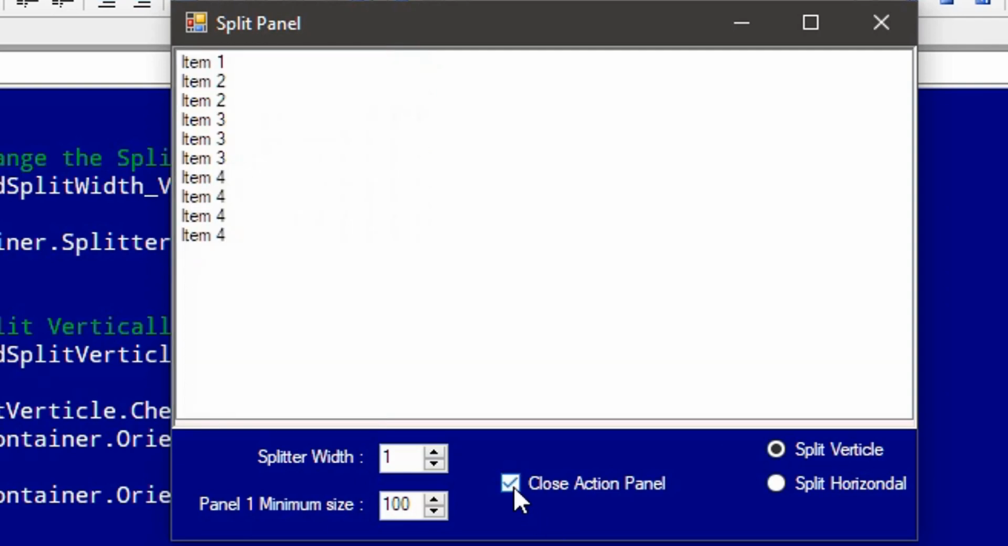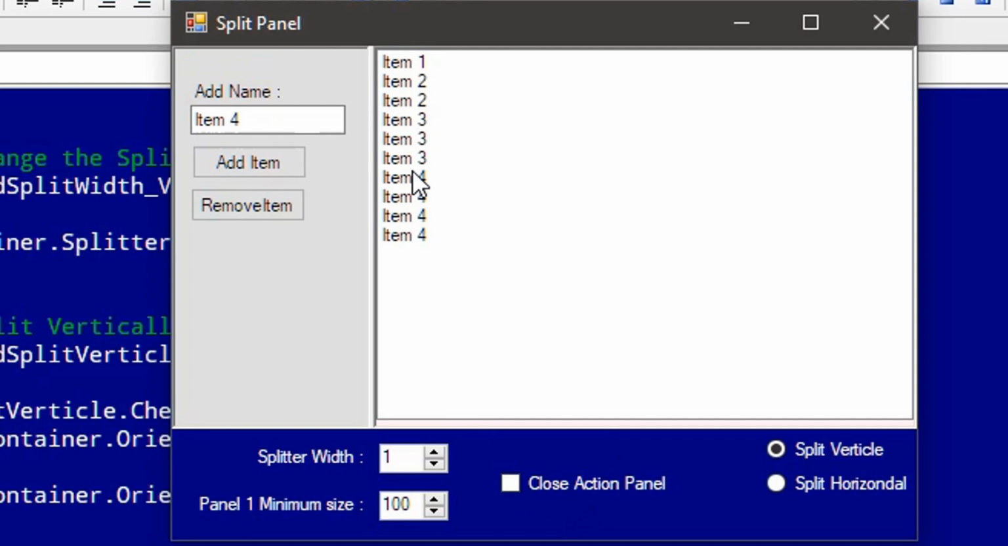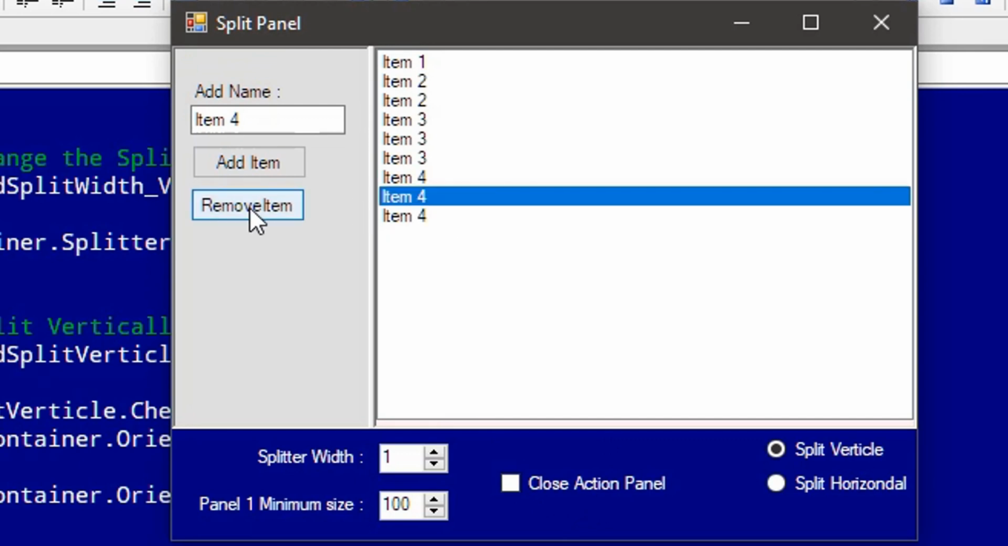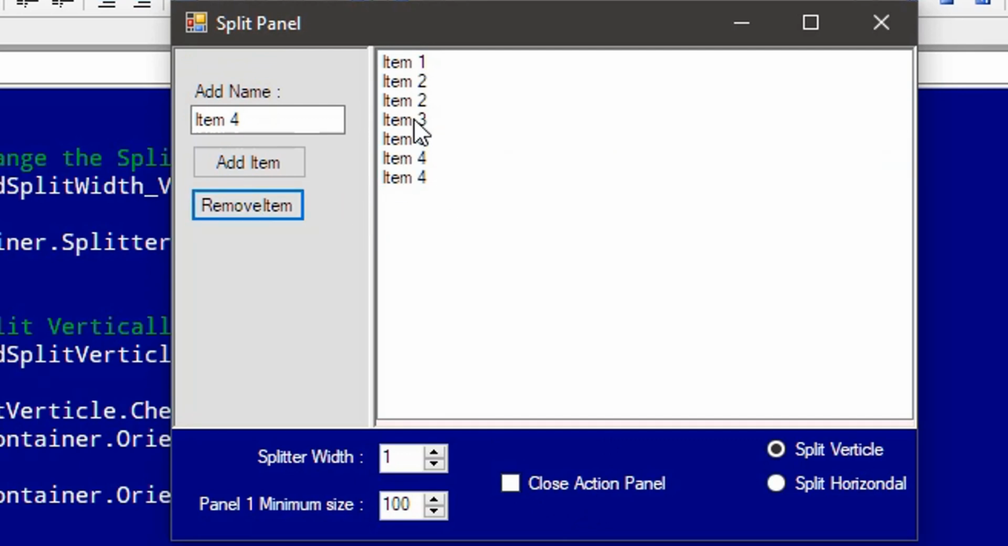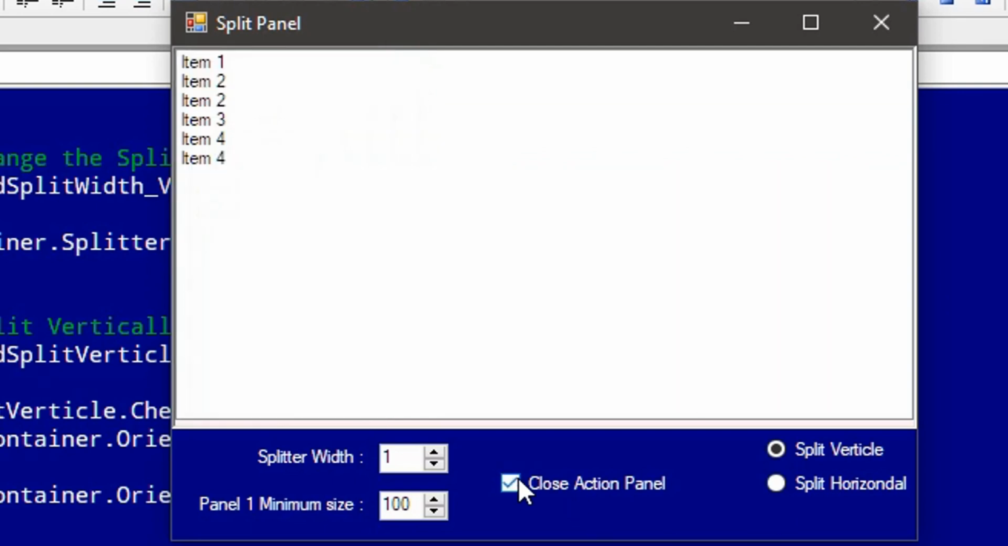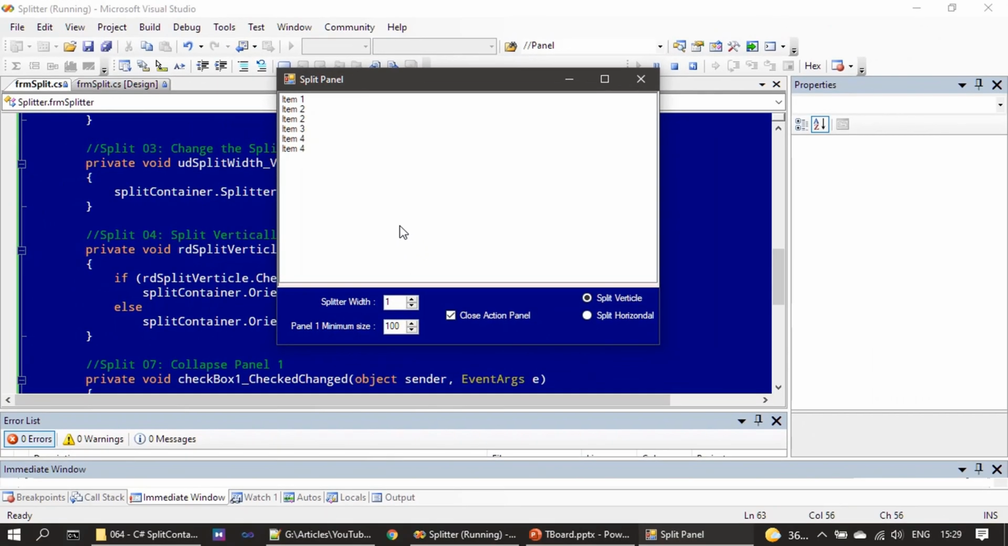Right, now I am collapsing it. So if you see here how user is using it, once they added the required item, they closed that action panel. And if you see here, they are removing certain item, and after that they are closing that panel and they are seeing only the list box. So this is how you can use the collapsing of your particular panel inside the split container.